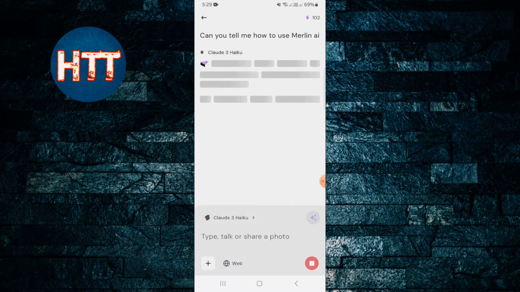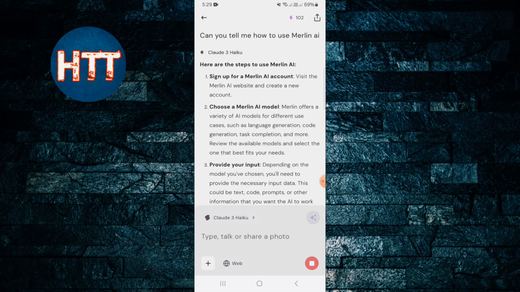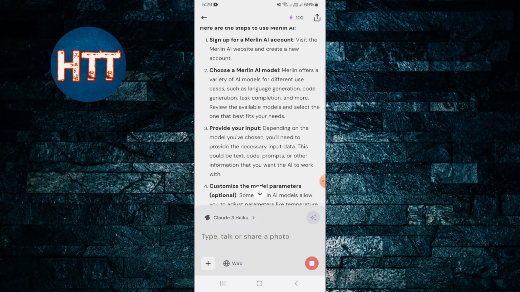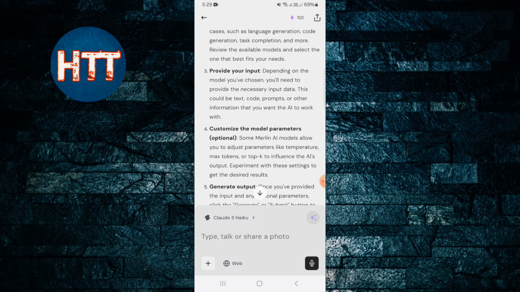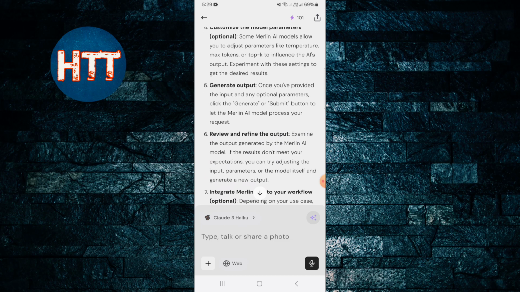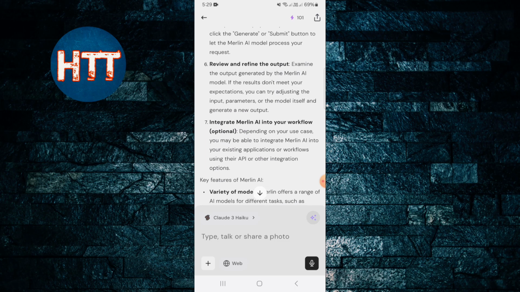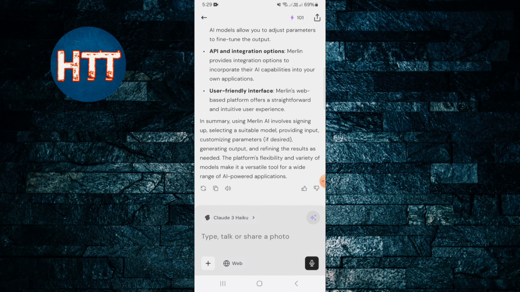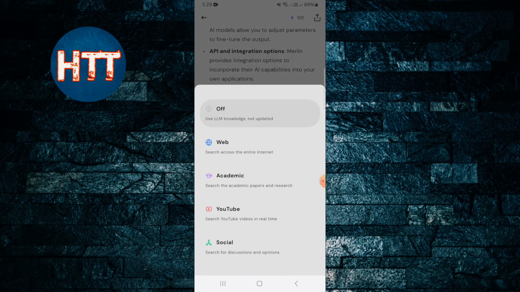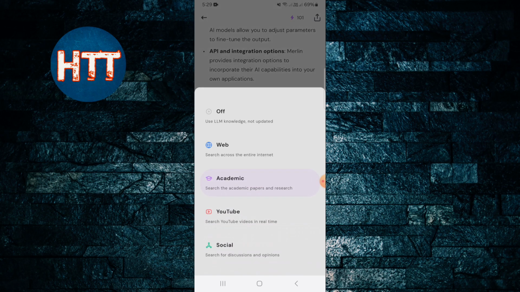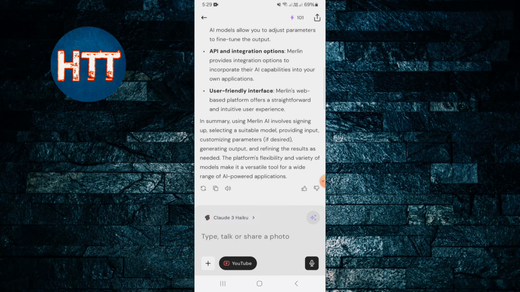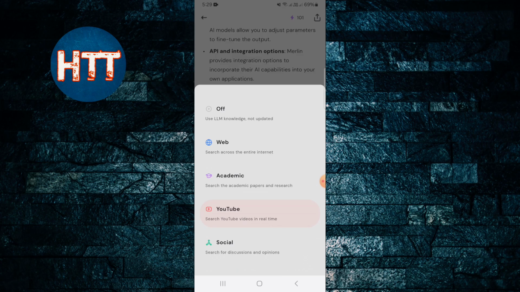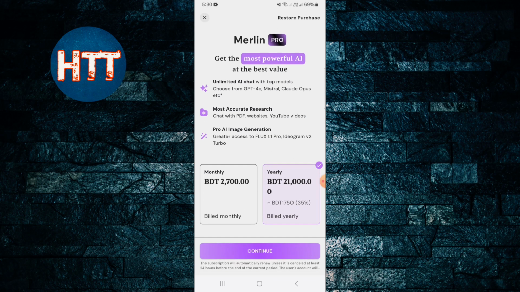Okay, that's it. So: sign up, choose a Merlin AI model, provide your input, customize the model parameters, generate output, review and refine the output, and integrate Merlin AI into your workflow. There are a lot of things they tell you. You can select here, like web, academic, YouTube search. You can edit here, social, and you will get 100 free credits.